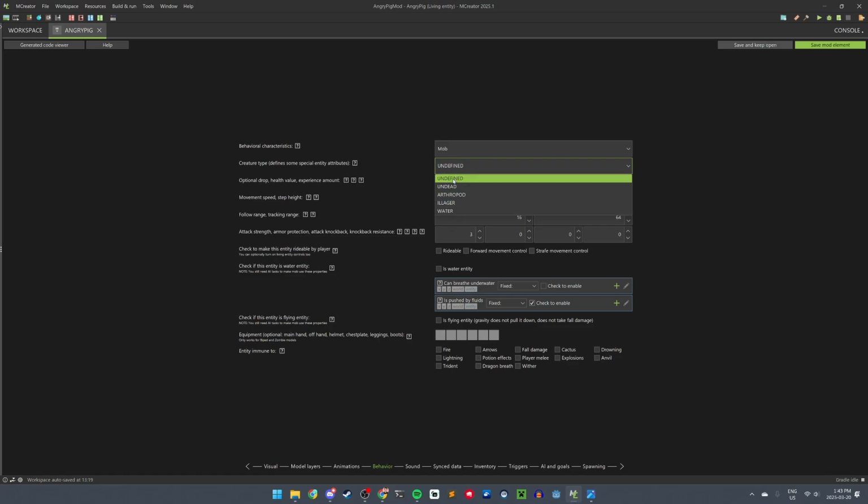The creature type, you can choose undead, arthropod, illager, or water, or undefined. This is literally just for bonus damage based on effects. So if you make it an arthropod and then you hit it with a Bane of Arthropods sword, it'll do more damage. So we're going to leave it as undefined.